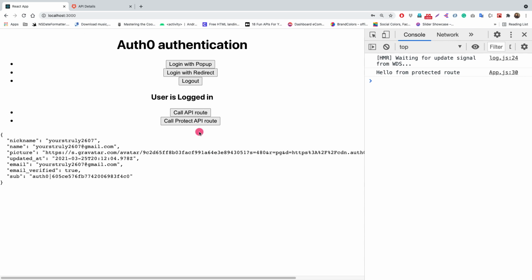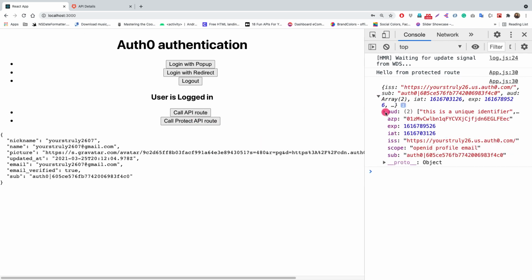So let's go back, and now let me call this protected API route, and this time we see that we are getting this array back that comes from request.user. But this object does not contain any resourceful information for the server.